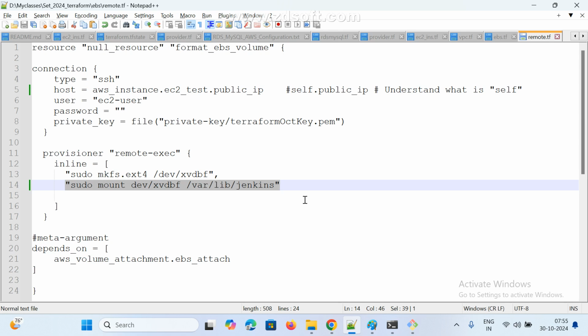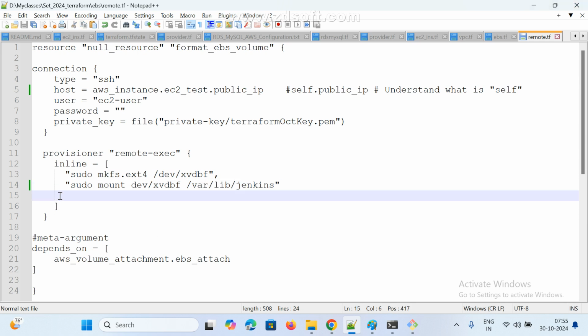Anyone any doubt? Clear, guys? I hope you got some idea, right? If you want to create an EBS volume, attach it, and format it through a Terraform script, what are the steps we need to add? Anyone any doubt here?